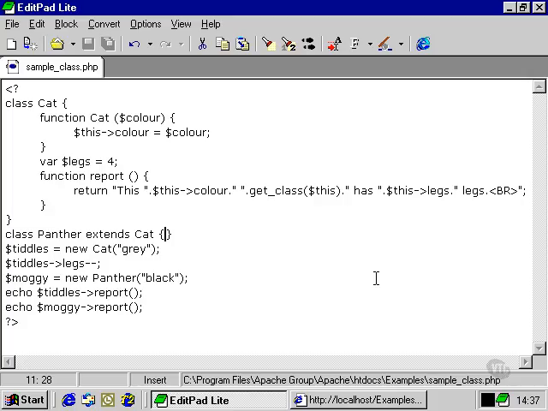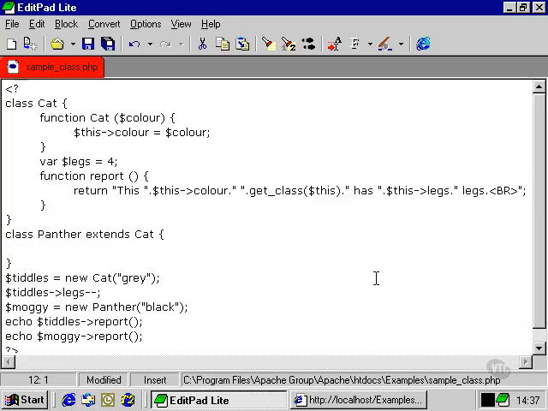How we make differences between panther and cat is that we can specify within the class definition of panther certain variations. So, for instance, we may want to point out that all panthers are black. So we're not going to allow the color of panther to be defined by the user or later on in the script.